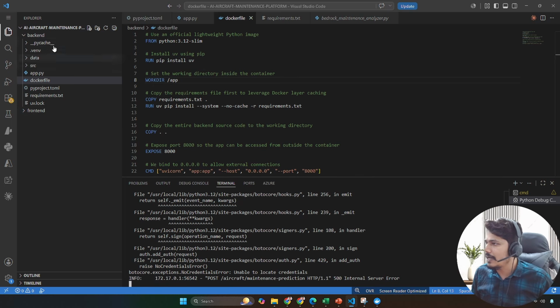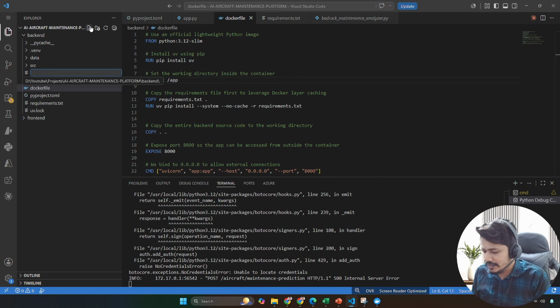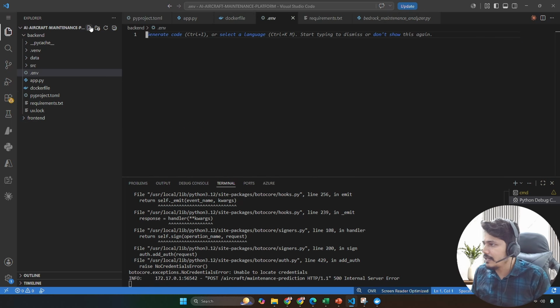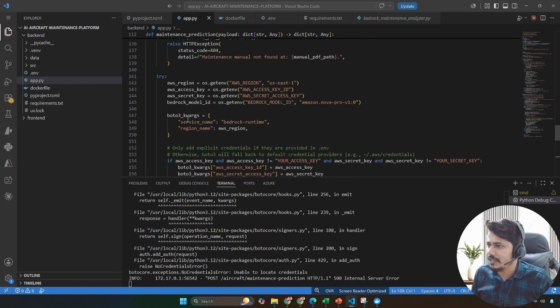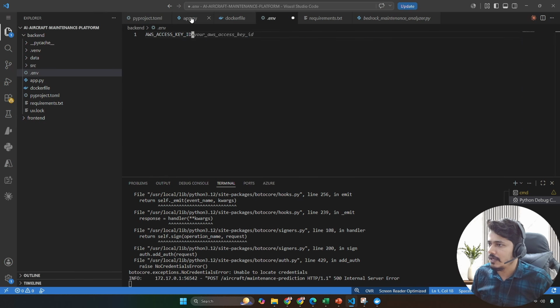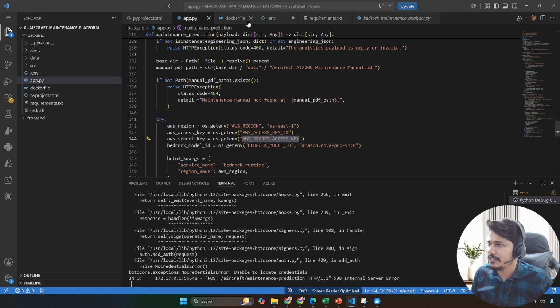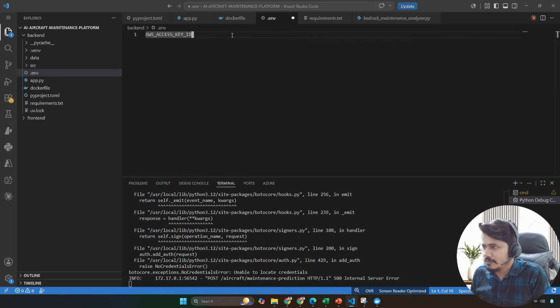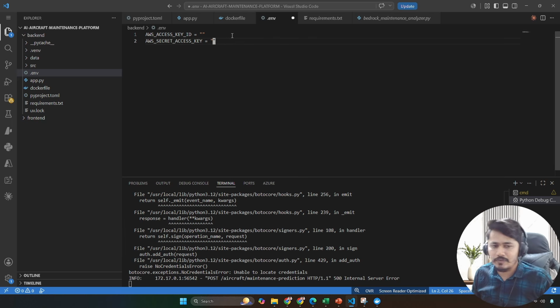So let's go ahead and add the .env file. Here you can create a .env file, and under the .env file, we need to add these parameters that we have defined here. So these parameters we need to define. First one is the access key, and second one is the secret key. So let me add these two keys here, and then we can go ahead and execute it.